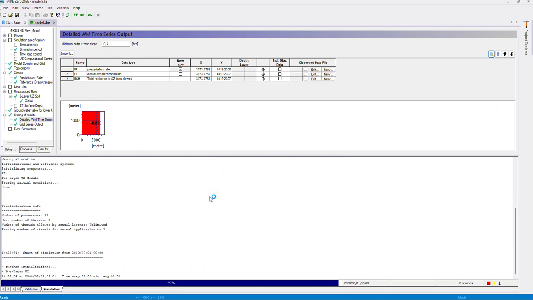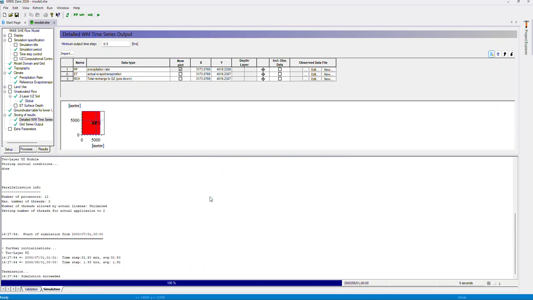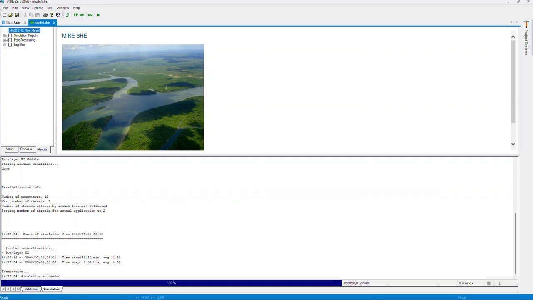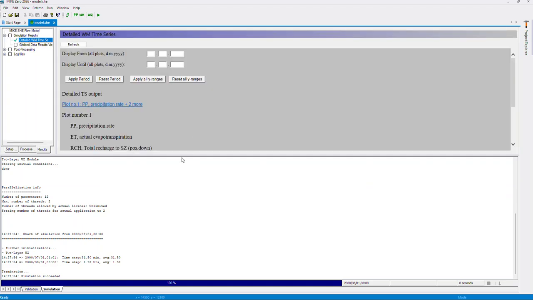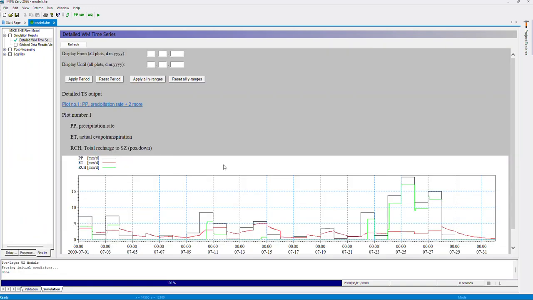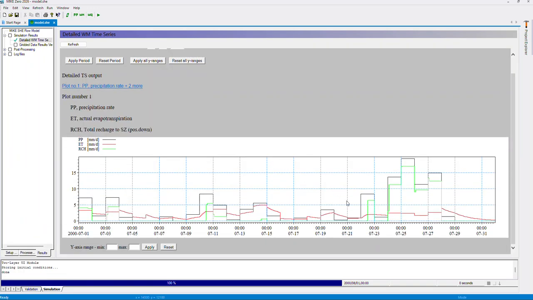So this is really just a quick start if you want to test the workflow on your end. Of course, these are not realistic results, but this is the easiest way to very quickly get a MIKE SHE model running. You see here in black the precipitation, in red the actual evapotranspiration, and in green the simulated recharge.